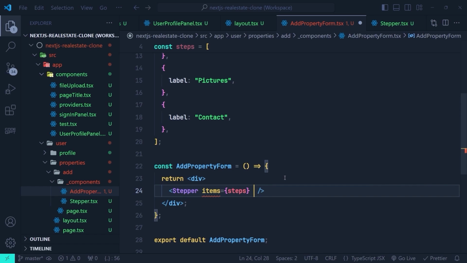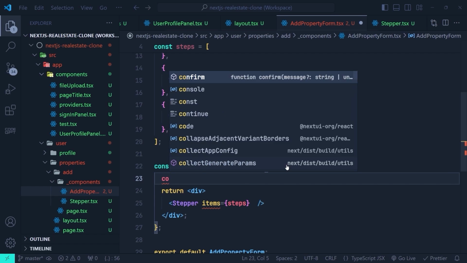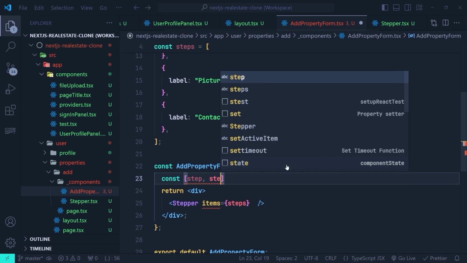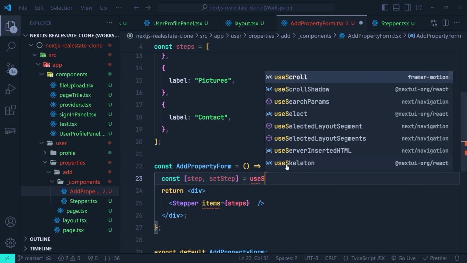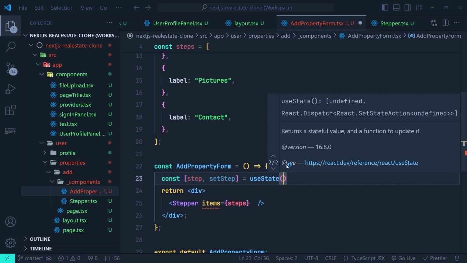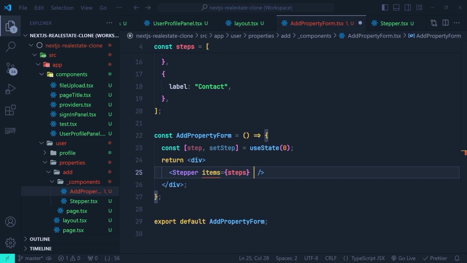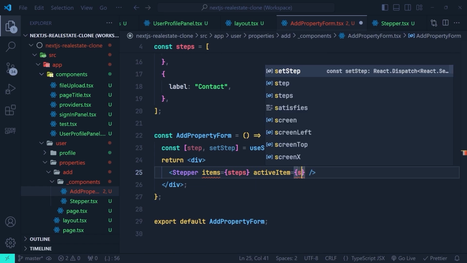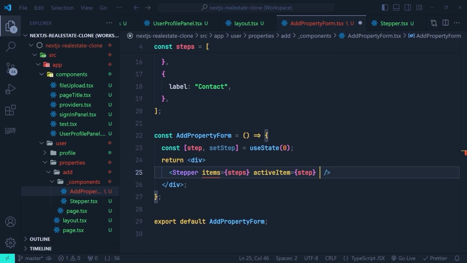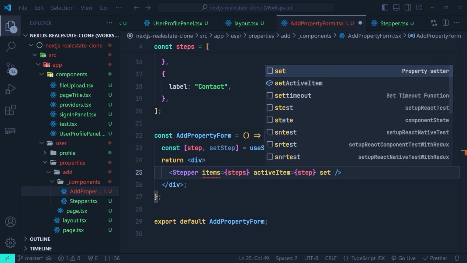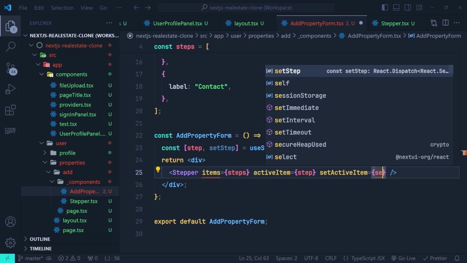keep the current step, we need to define a state here for the current step. So here we're going to use a useState here, const step and set step. We're going to set it to useState, and the initial value is going to be 0. Now we can set the active item to step state that we have just created and set active item to the set step that we have just created.